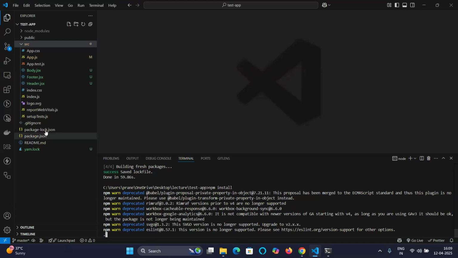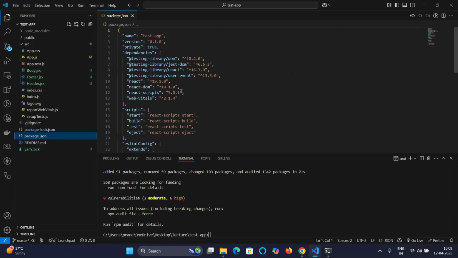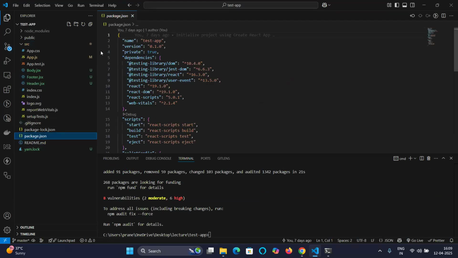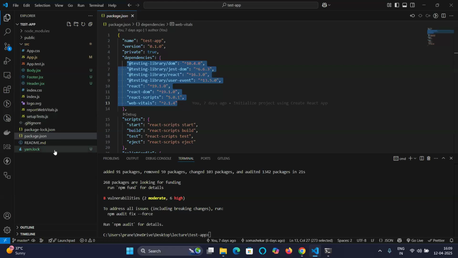Okay. So currently we are making a React application, right? There are some dependencies. Here you can see it. In order to run this React application, we have some dependencies here. These are the dependencies which make this React application run.